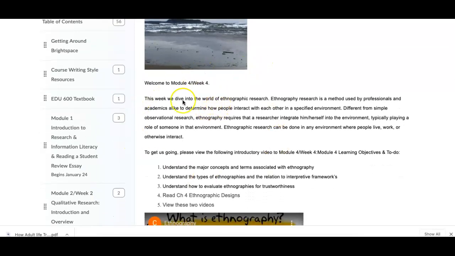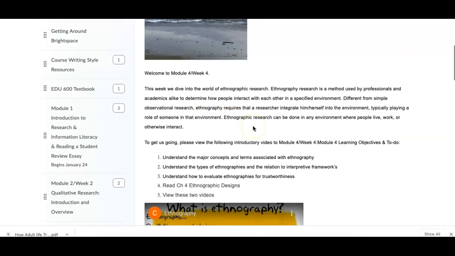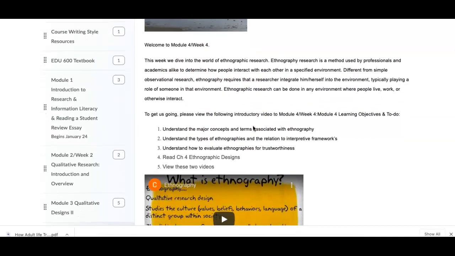So this week, we dig into ethnographic research. I mean, this is really an important type of qualitative research from the standpoint that the researcher really embeds themselves in the culture. They become part of the culture. So we're focusing in on this type of research this week. Have a few things to do. I'll go through them very quickly.